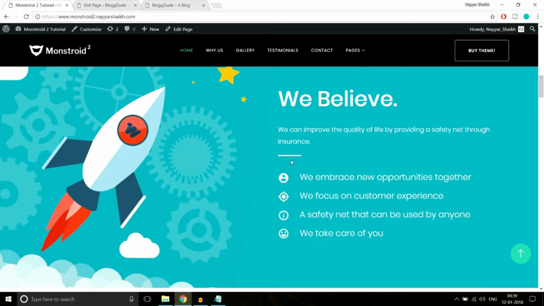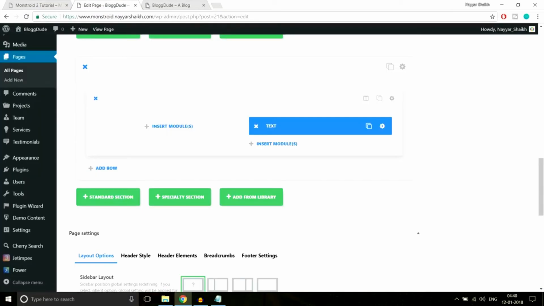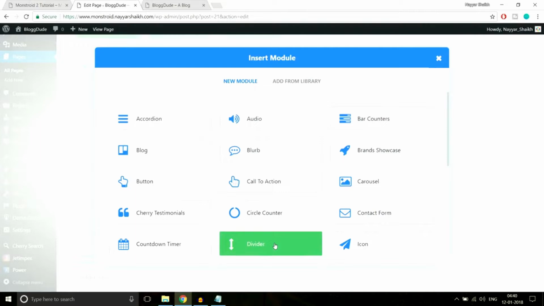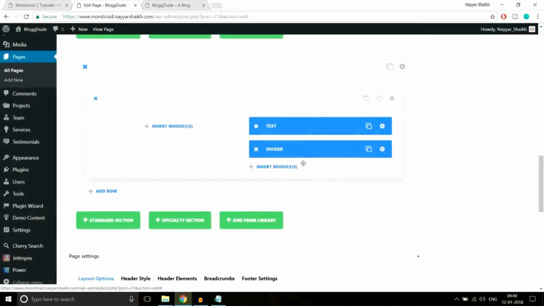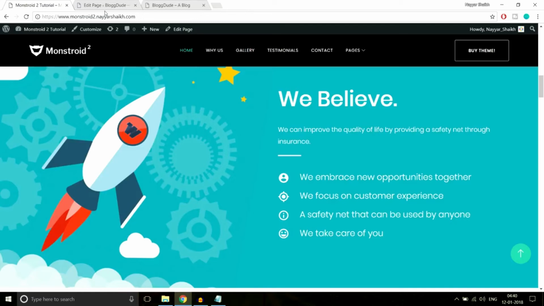And after this, we'll see that there is some gap over here, between this divider and the bottom section. So let's add some gap. What we can do is click on insert module, click on divider, go to advanced design setting, and at the top we can add something like 40 pixels. Click on save and exit. So this will add some gap.